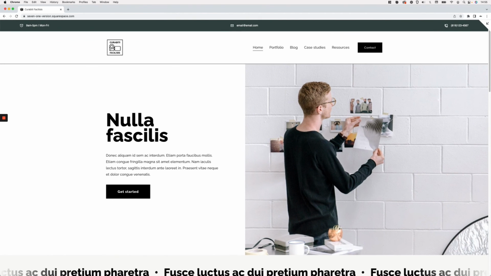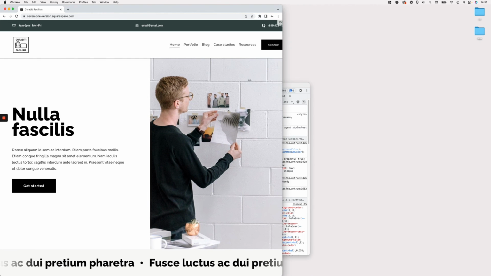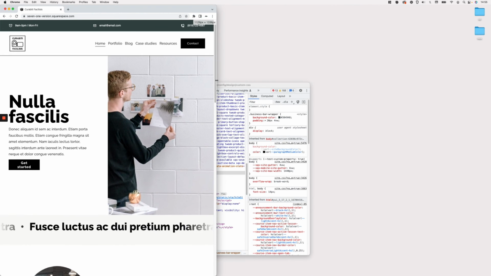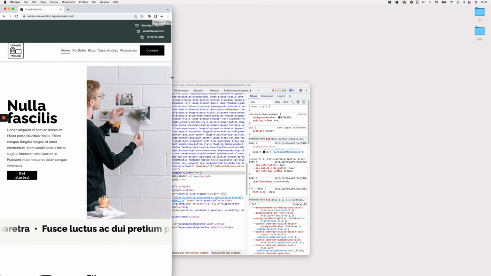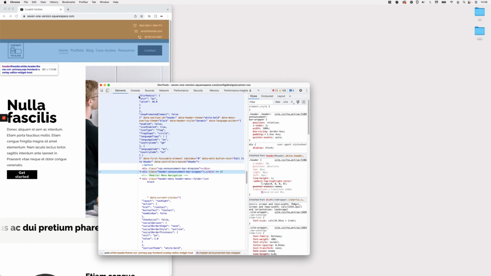Let's go ahead and take another look here. So we have our lovely desktop business bar, and then once we start shrinking things down, we hit that breakpoint. We have the stacking happening, so it looks a little bit odd at this point. Let's go ahead and take a look.